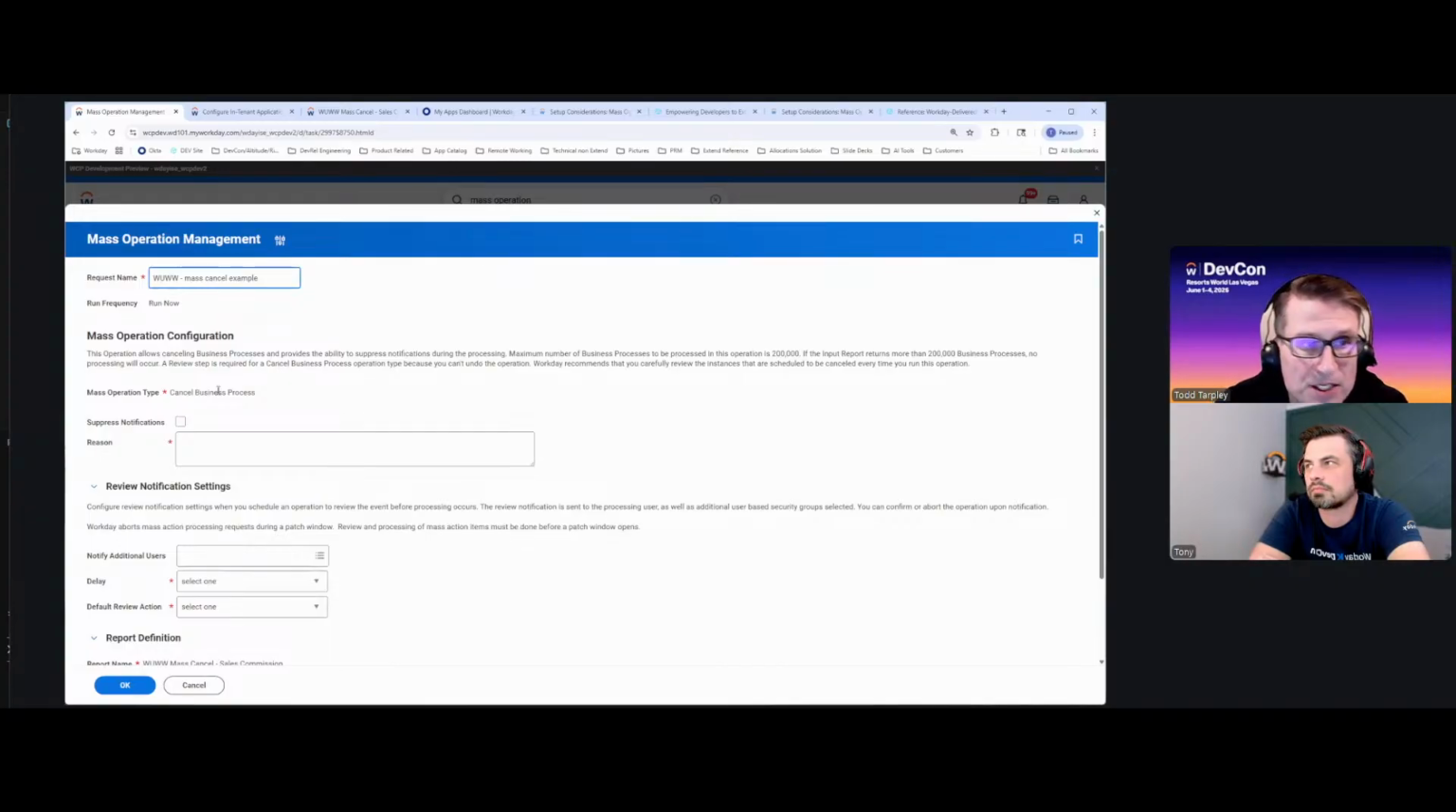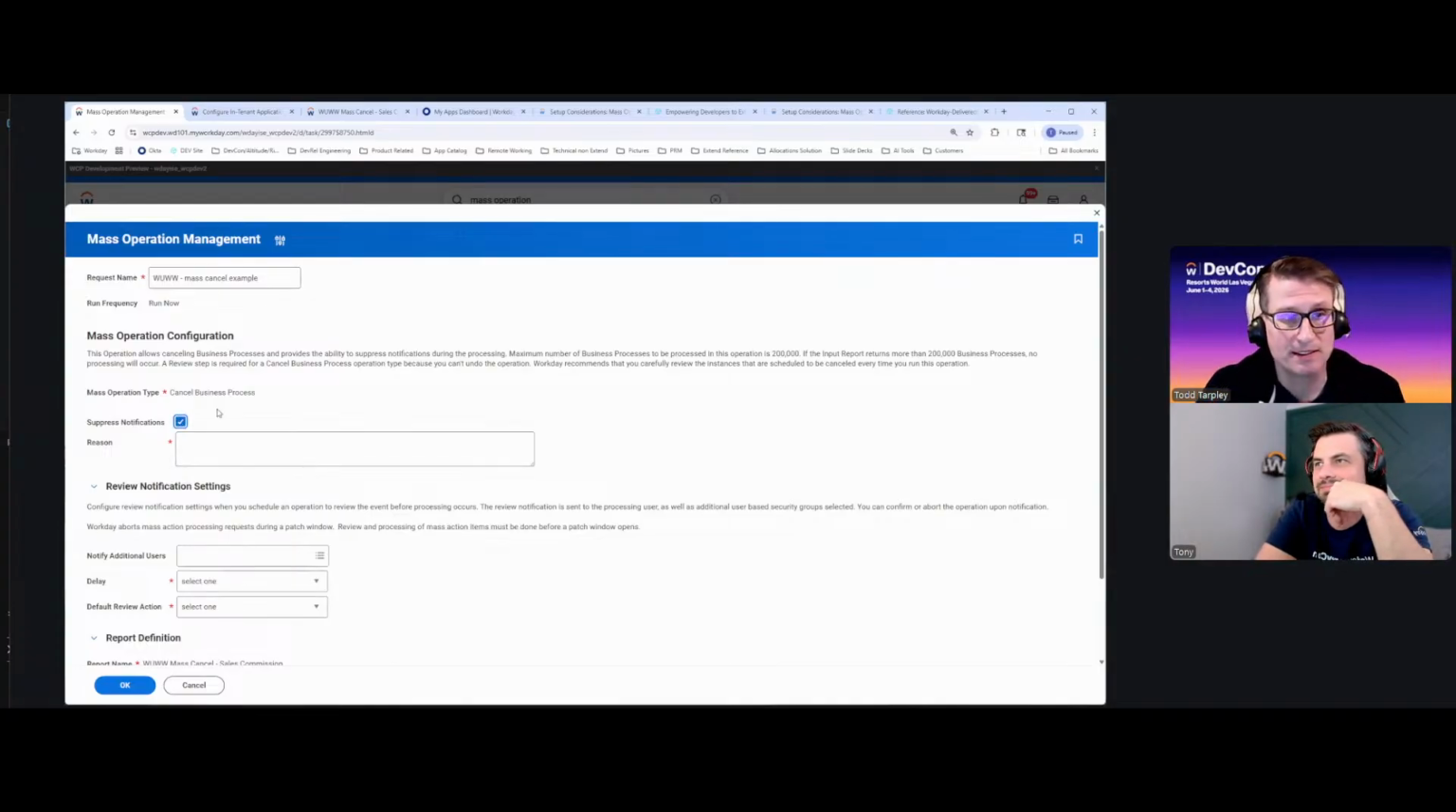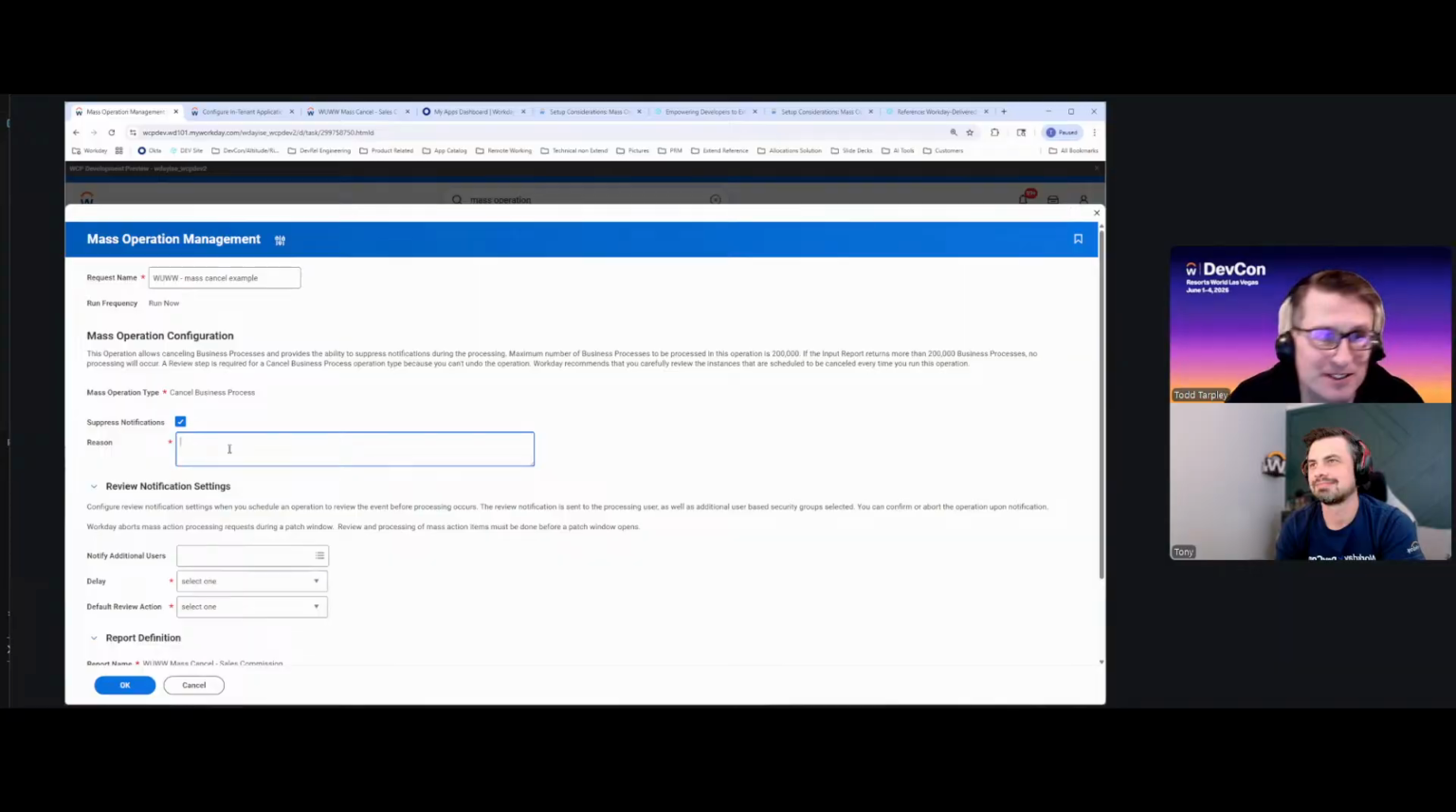And then notifications. Do you want notifications to go out that you canceled the business process? To me, that always sounds scary. I don't want the world to know I canceled a bunch of business processes. If they're old business processes, I don't think I want to generate all that noise in the organization. But you've got to think about that. What is your use case, and is it legitimate that you want it going out?